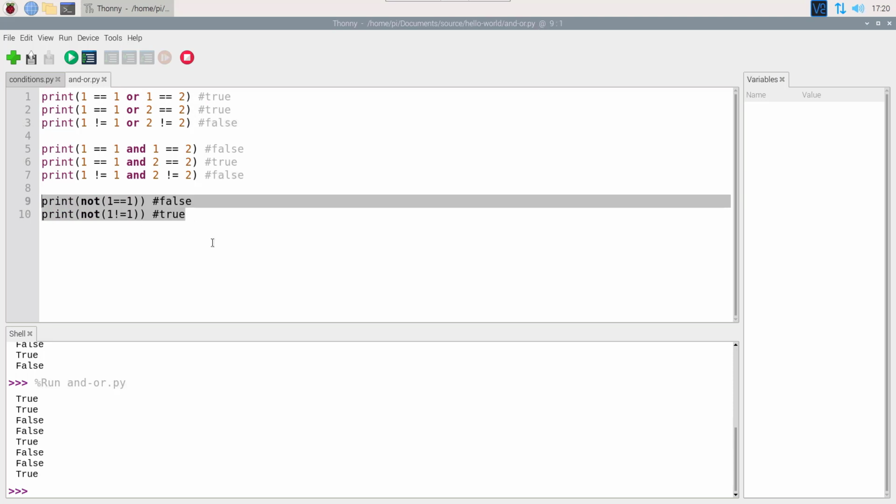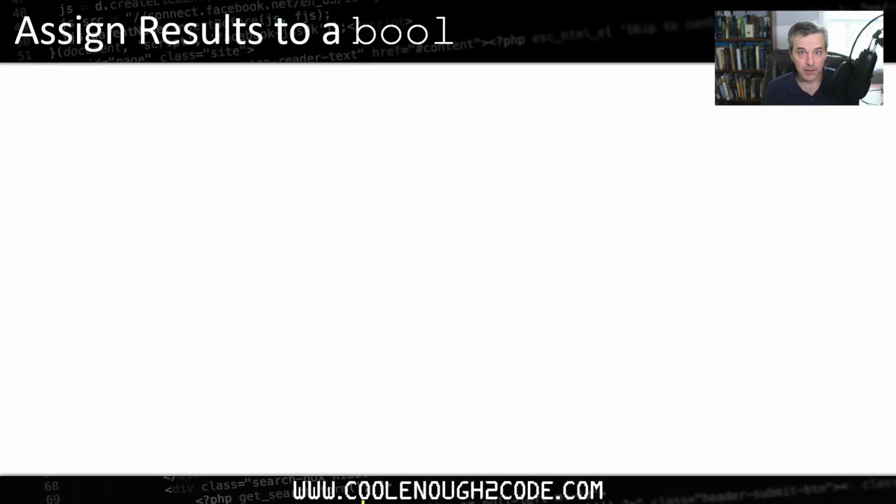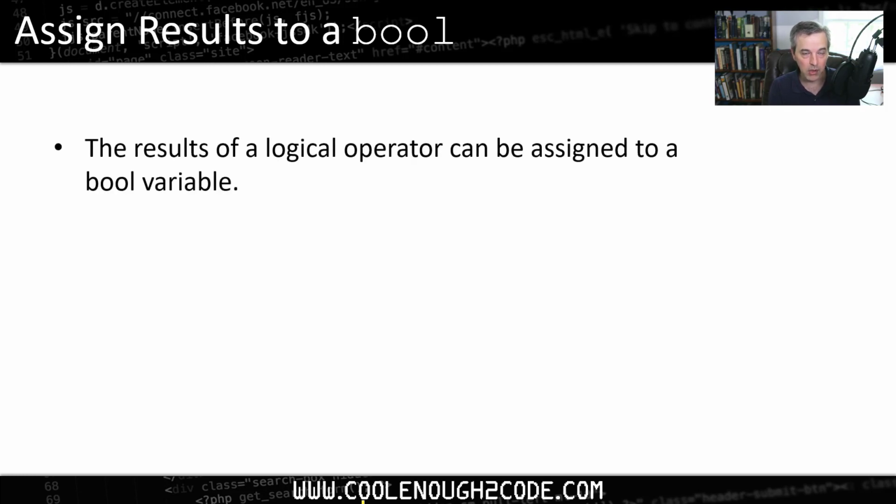So let's go back to the deck and look at how we can assign Boolean operations to variables and then use variables inside of our evaluations as well. Because Booleans are a data type, you can assign the outputs of logical operators to variables. We've seen how to do this with mathematical operators, where we did things like addition, subtraction, and multiplication. That's not too controversial, and with string concatenation. And you can do the same thing with Booleans. So you can take a logical operator and take the output of that logical operator and assign it to a variable.